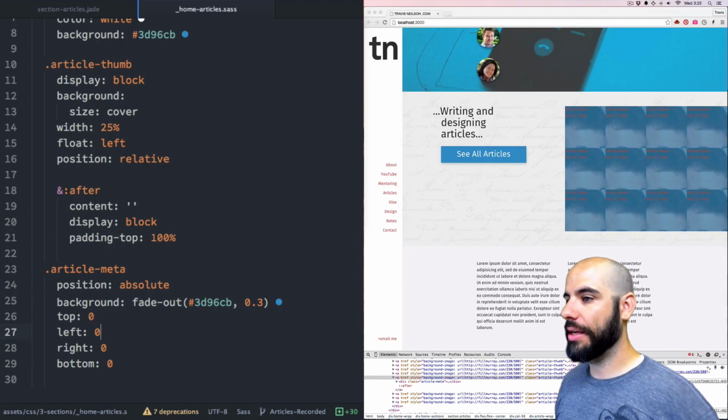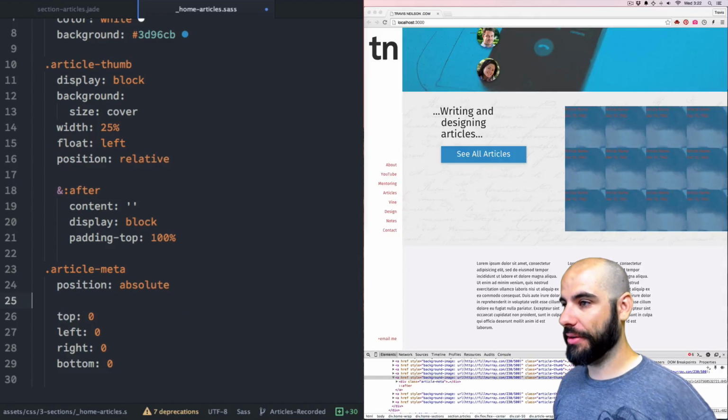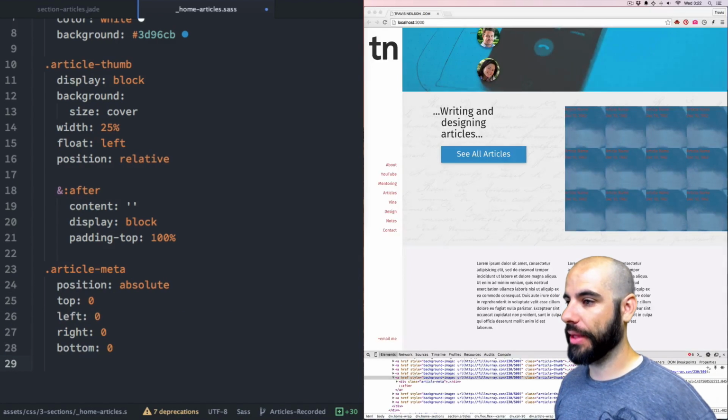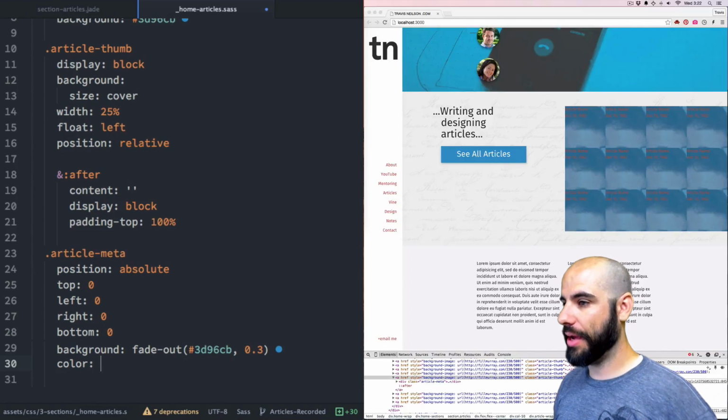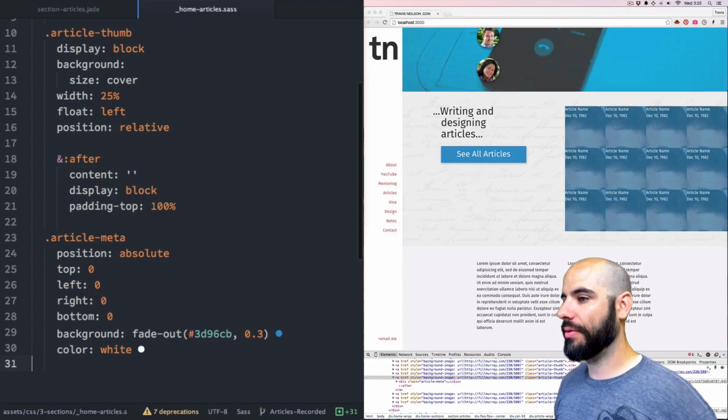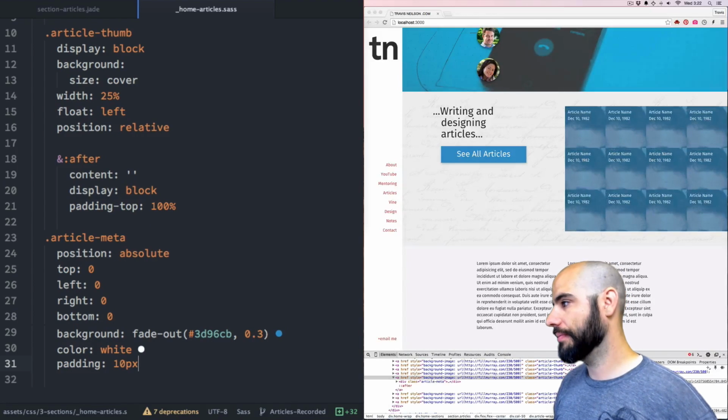That's all right. Now let's go to, I feel like this doesn't fit right here. It needs to go to the bottom. Okay, now let's go to the color and make it white. White text, okay. And we want to add a bit of padding. How about 10 pixels? Okay.